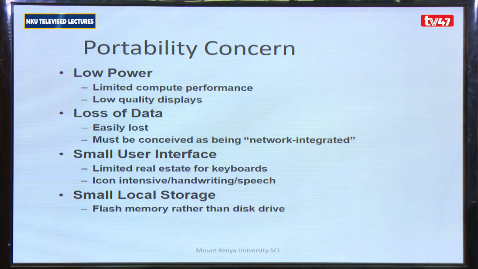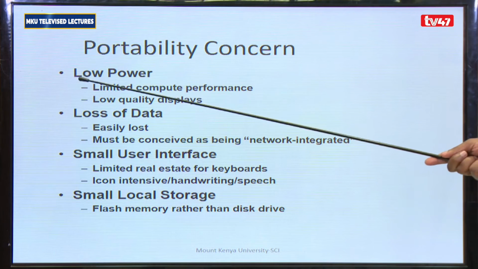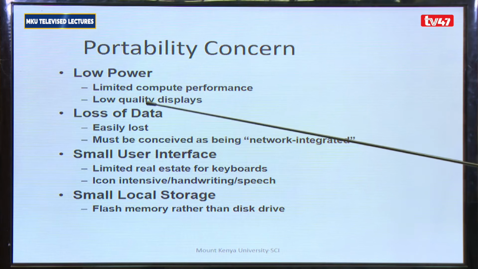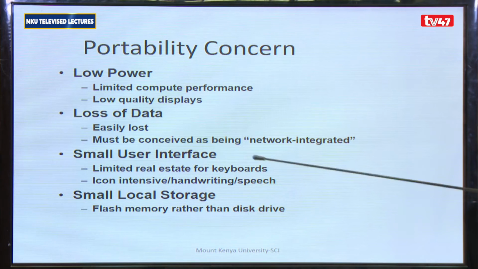Every mobile computing device comes with these three portability concerns, which we have been able to see in the classification of mobile computing devices. One of them is low power. That is limited computing performance because of the processing power, which is a hybrid trying to balance out between the battery power and also the processor power. And also low quality displays as compared to the other personal computers, workstations, and mainframes.